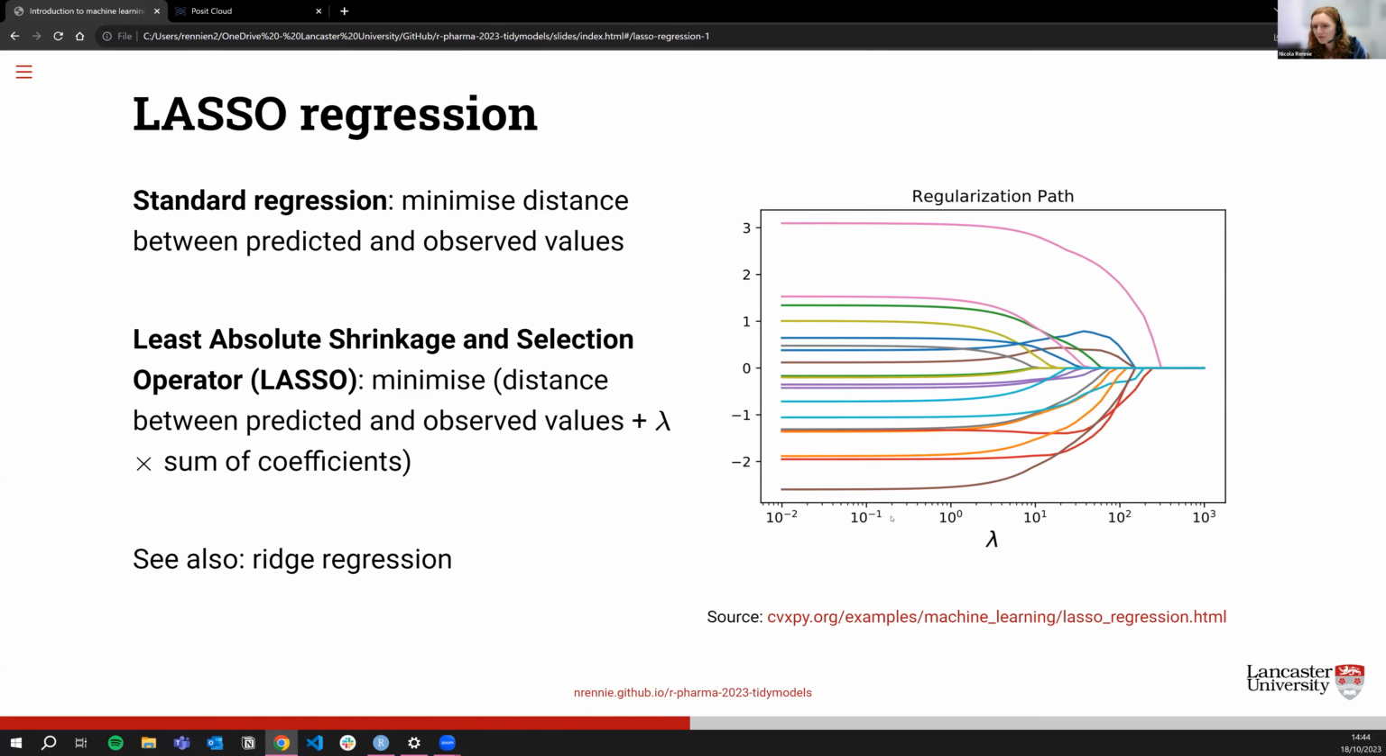Okay. So to give you a little bit of an idea of what this kind of looks like, as we increase on the x-axis that hyperparameter lambda, the values of our coefficient shrink towards zero. Okay, so you can see, for example, this pink one up here, we have a very small value of lambda, our coefficient is 3, but if we increase lambda, it sort of gradually starts to push towards 0, and then eventually, at a high enough value of lambda, everything is 0.